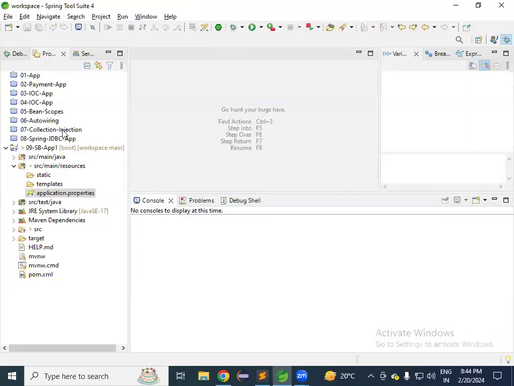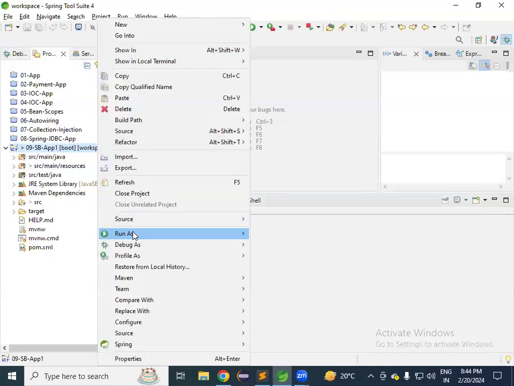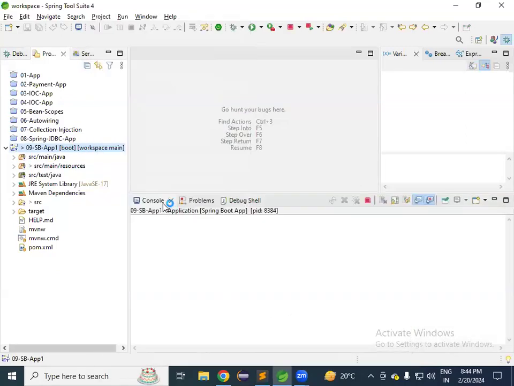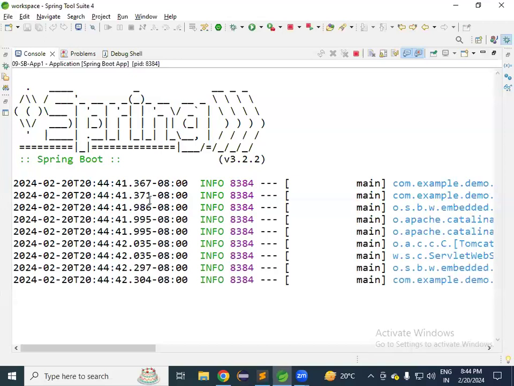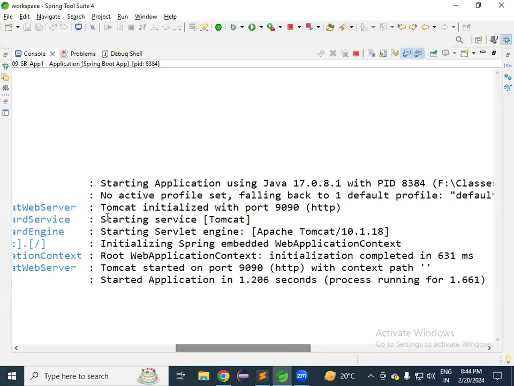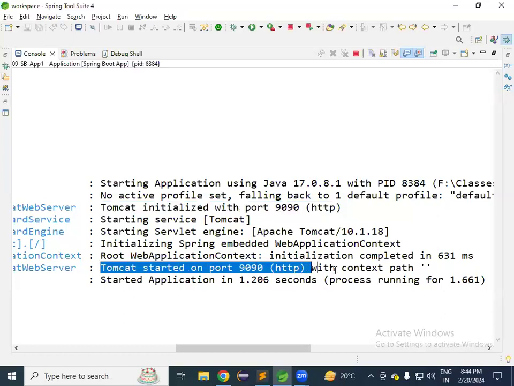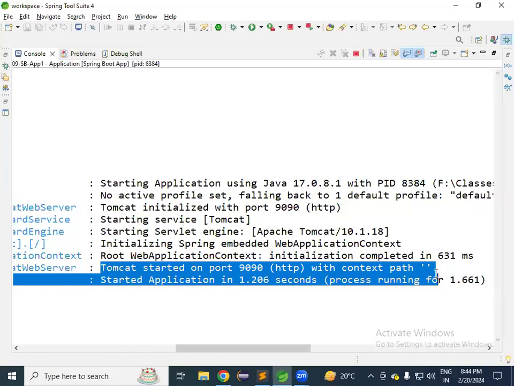I created a boot application by using the web starter. Okay. Now, let me run this application, run as boot application. Go to the console and see. Can you read this? What is it saying? Tomcat server started with the port number 9090. The application started and it is deployed in the Tomcat server.